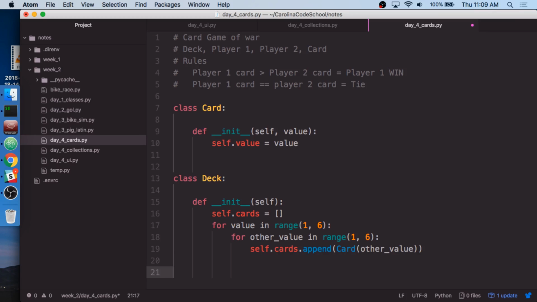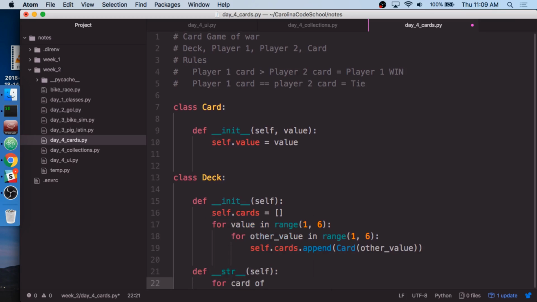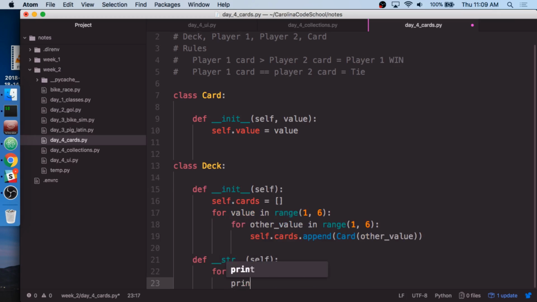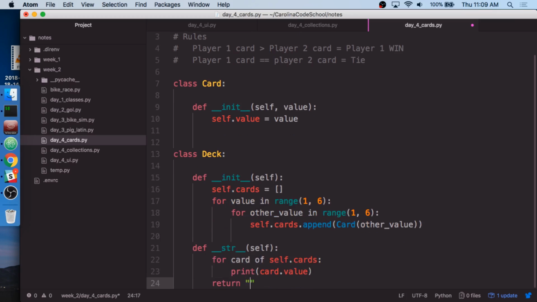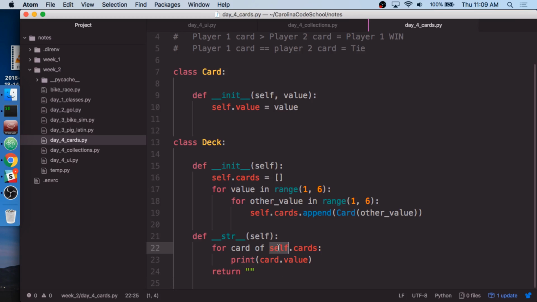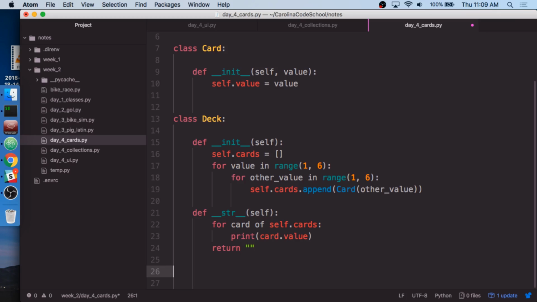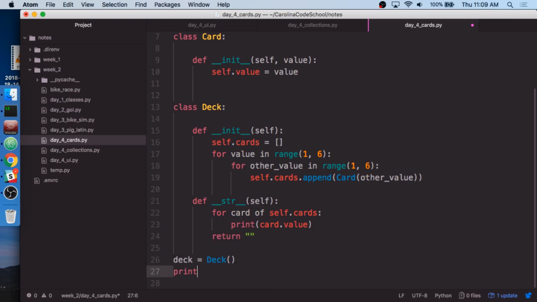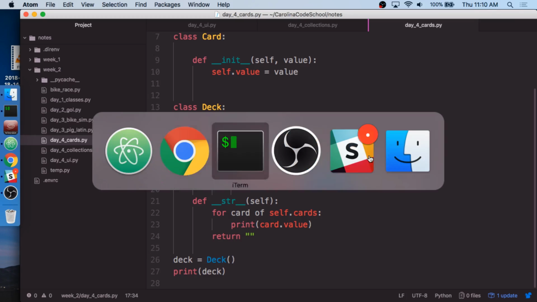Let's override our dunder str on our deck so we can take a look at how the values are structured in cards. This is going to be the same as the puppy litter. So I'm going to say I want a for card of self.cards. I want to print the card.value and then return an empty string. By the way, make sure your return is not inside of the for loop. So now when I make a deck, let's say that my deck is going to be equal to an open and closed Deck. I want to print the deck. And let's take a look at how changing that from other value to value, let's see if I was right or if I was wrong.